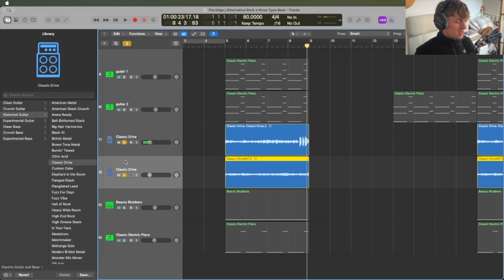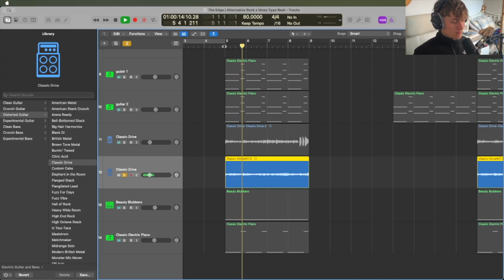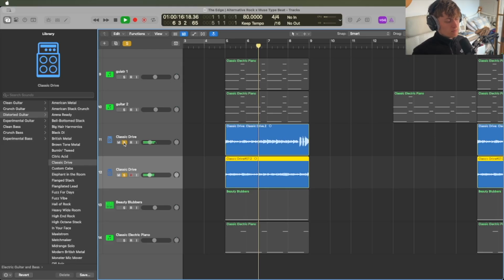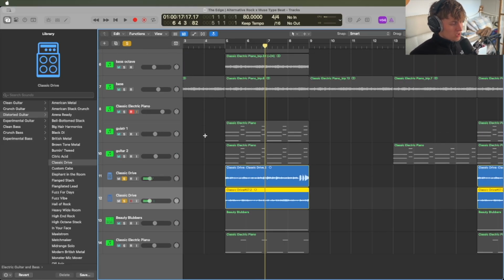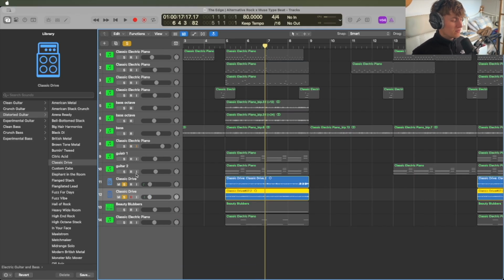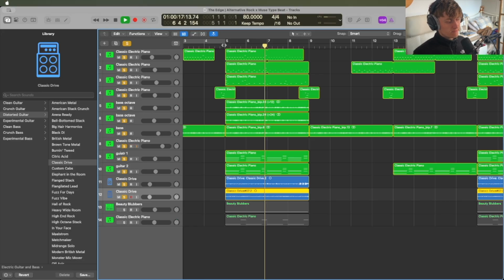And then I've also added in this guitar riff as well. Again, very simple, but together, just adding more guitar layers, really starting to have this production feeling really full, like this.